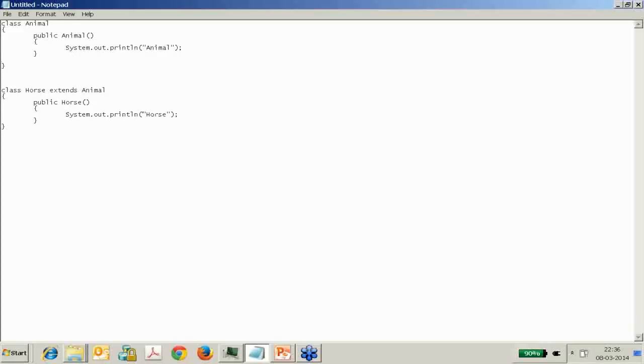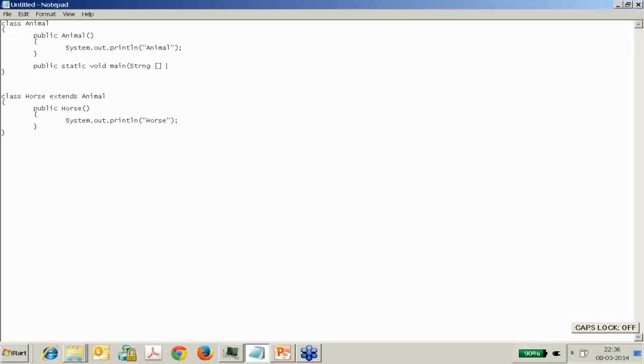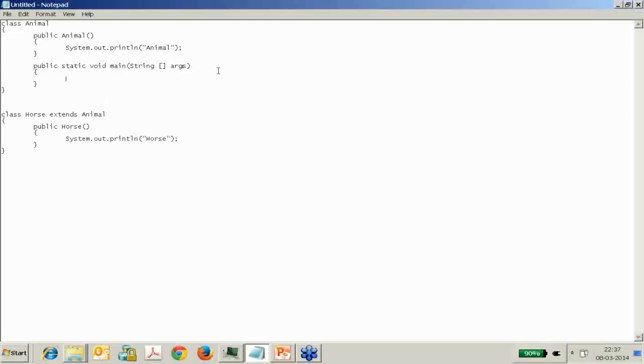Okay, and let me introduce a main method in the Animal class as well. So let's say we have a main method defined something like this, and all I'm doing inside this method is Horse h equal to new Horse. That's it. So what do you think will be the output from here? Can some of you at least type the answer in the questions panel here? What do you think will be the output if this main method is run?